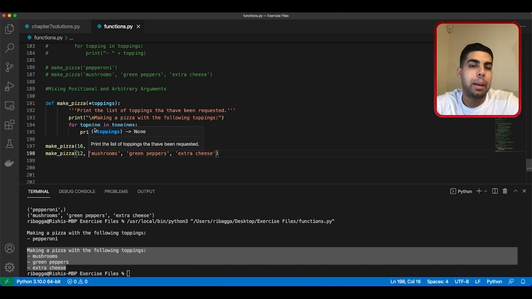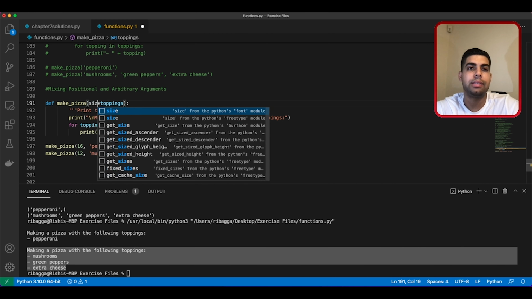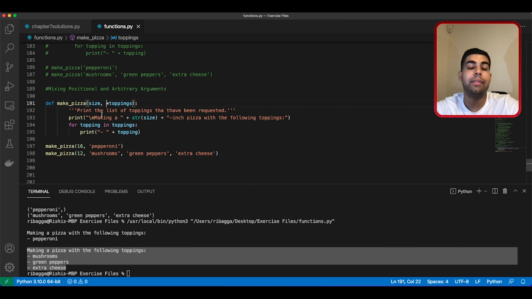And I'm going to modify my print statement as well. And this time I'm going to make it say, making a size-inch pizza with the following toppings. And I'll also go ahead and add my size as my parameter. And then let's go ahead and print this out.